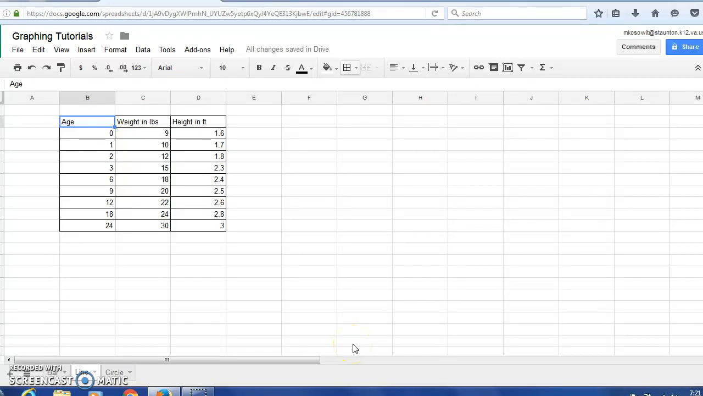I just wanted to give you a quick tutorial on how to make a line graph. Line graphs show change over time, and I thought the best data that I would use to do this tutorial would be the data that we've gotten from Odin's doctor's appointments measuring his weight and height from the time he was born till 2 years old.